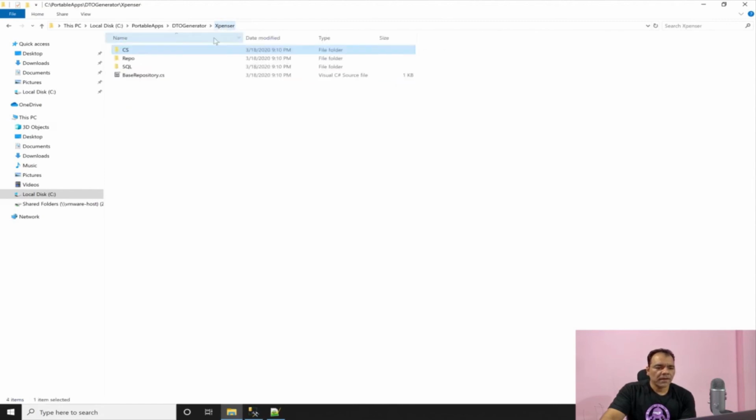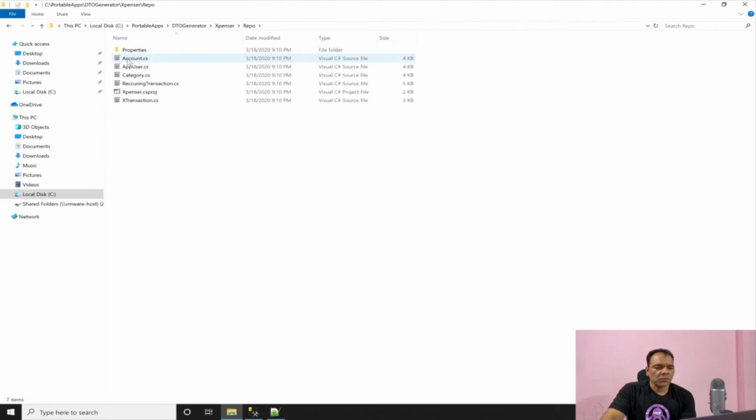Okay, and this repo is basically your Dapper classes. So when you have to do the interaction with Dapper, this is basically your data access classes or the entity classes or the Dapper classes which you use. Okay, so these are that.